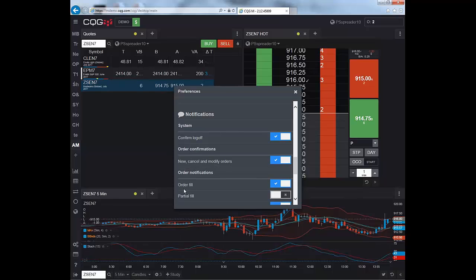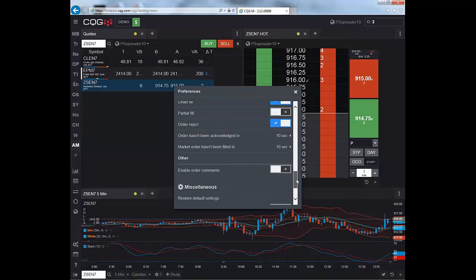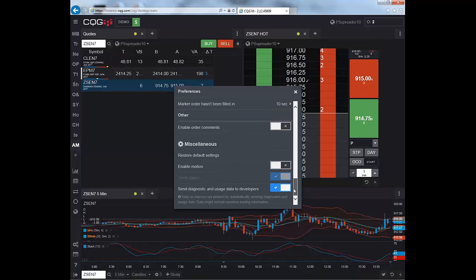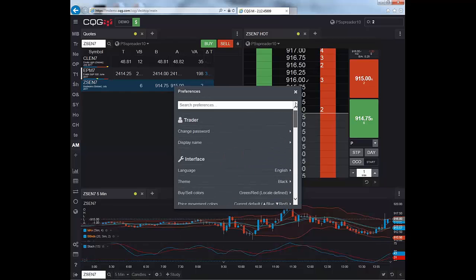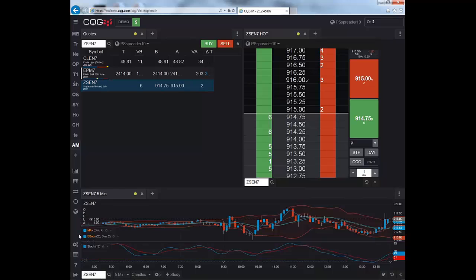New, cancel, modified, order fills, partial fills. And it just sets up all of your orders and all of the customization of your system. That's not new. I'm just going over the functionality here. We have a symbols list over here.